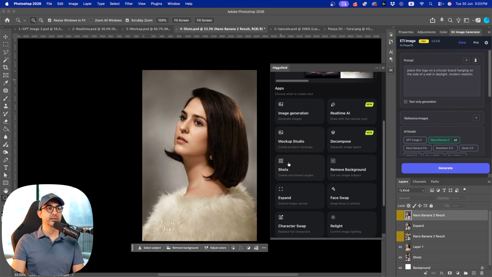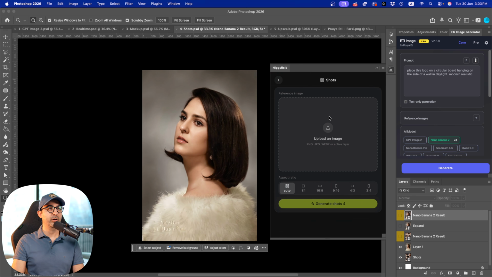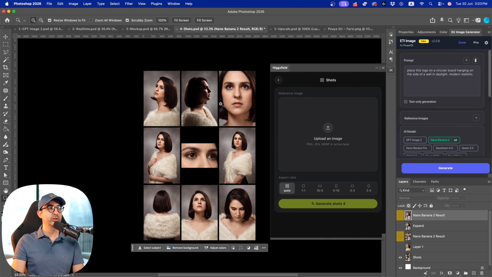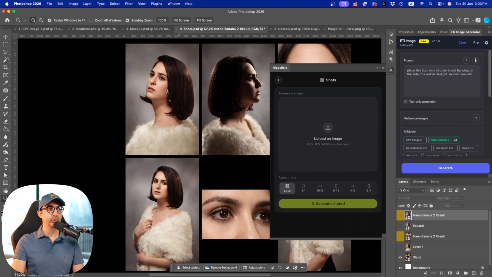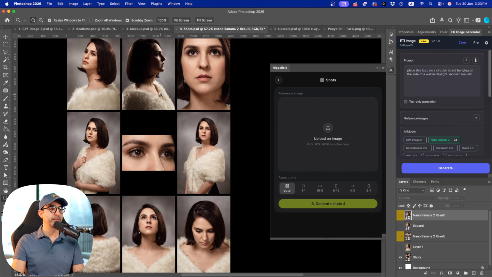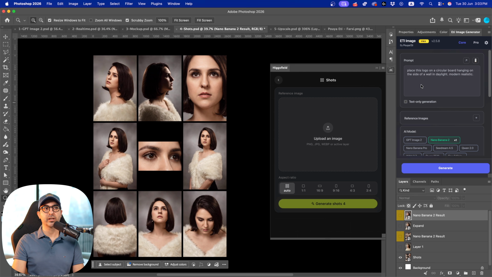The next use case is multiple shots. You can come here, click on upload your image, for example, this image, and then click on generate. It will cost you 4 credits and then create multiple shots for you, including the same image that you have uploaded. But you can also do the same thing using Nano Banana 2 on ETI Image.